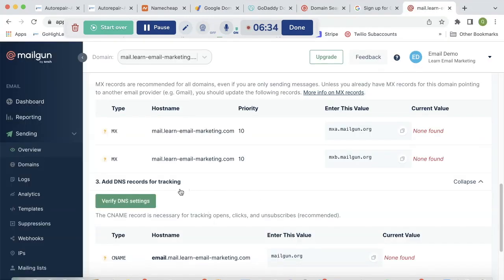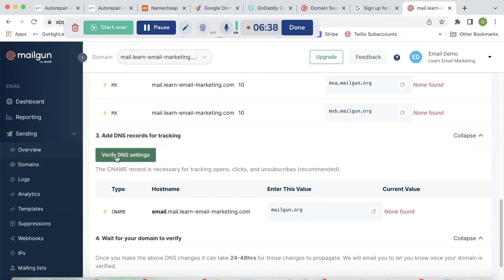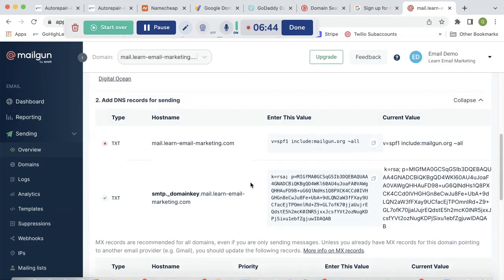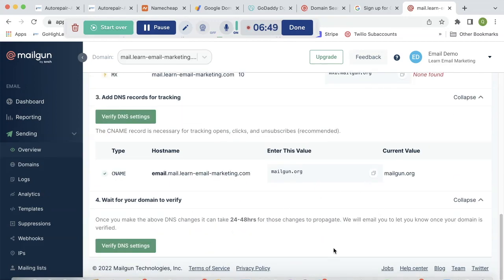Now that that is all done, I'm going to see if it lets me verify my DNS settings. It's going to take a little while for it to verify all of the records. Once everything gets verified, I will go through, get my API key, show how to set that up, and we'll see what the first score is.